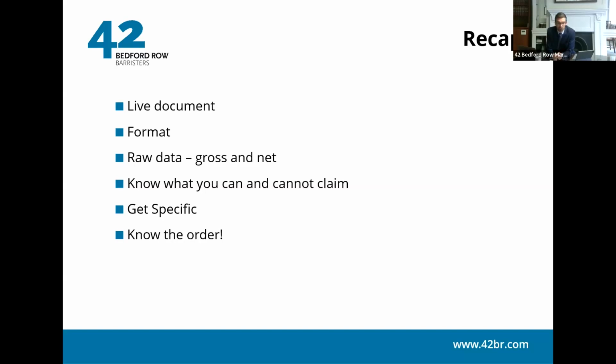Be specific. Specify your basic award, your injury to feelings, give a figure, be specific with the mitigation and the figures, set out all the working and all the figures on the face of the document. So you know what you're working with and know the all-important order, how to apply the adjustments and the percentages, because it will, of course, change that total at the end.